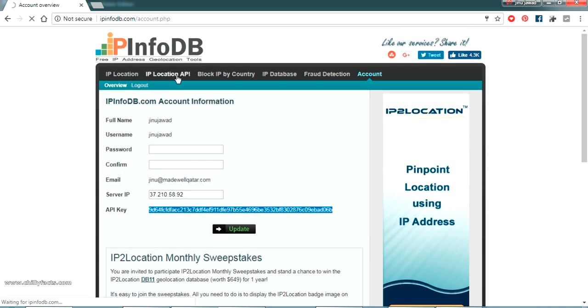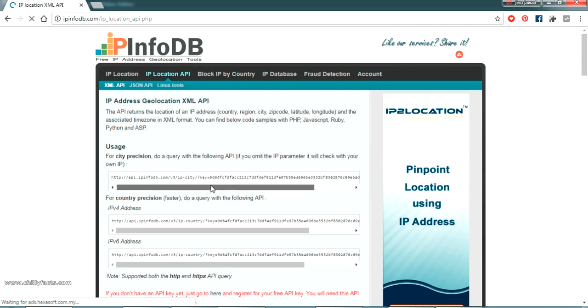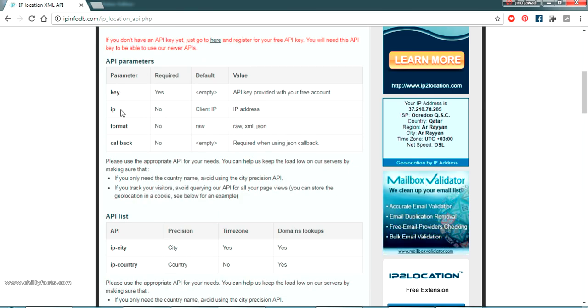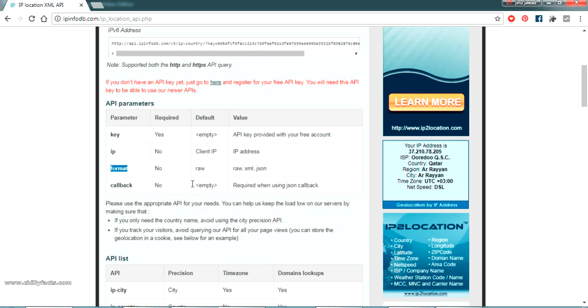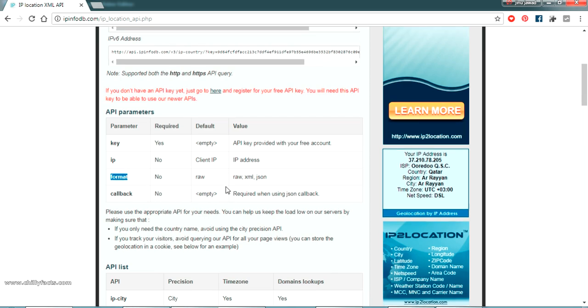Just click on that, and here you can see this is the HTTP request link, and the parameters are the key and the IP address, and further parameters are specified here. We can pass the key, IP address, format and the callback if required. So we are not having the callback. Now we'll set the format as JSON here.